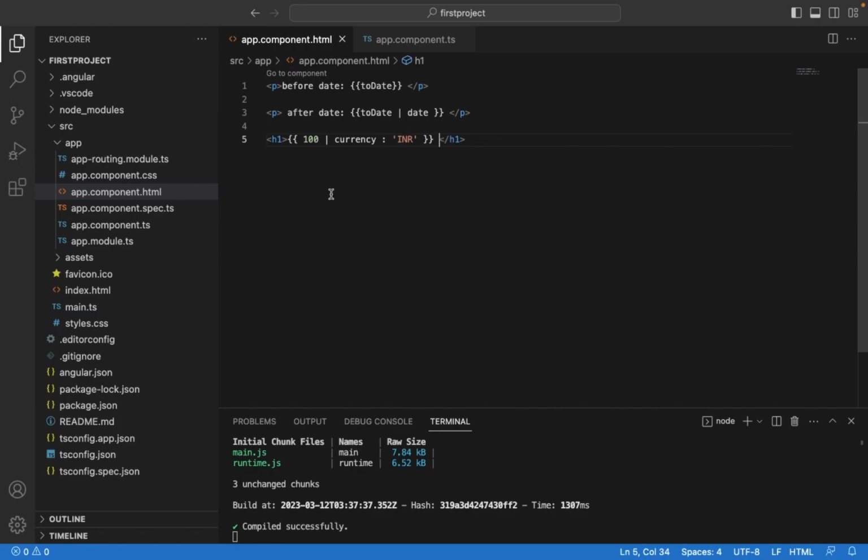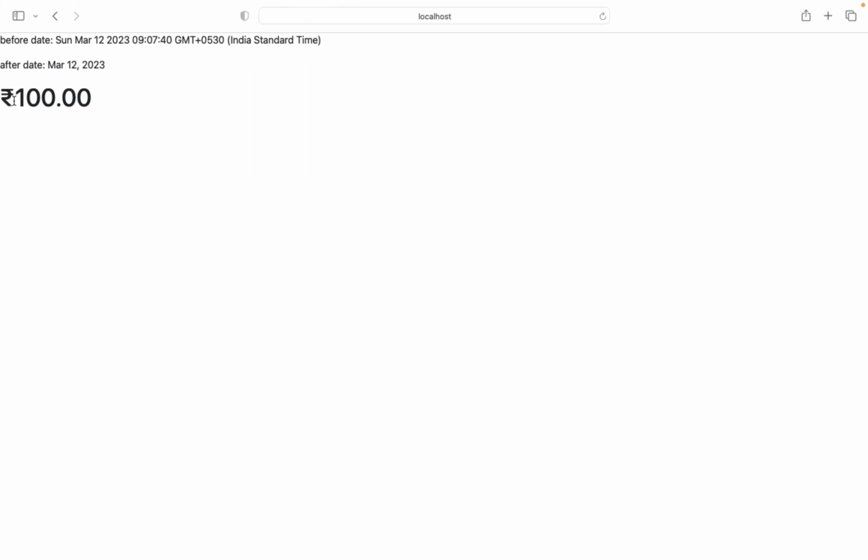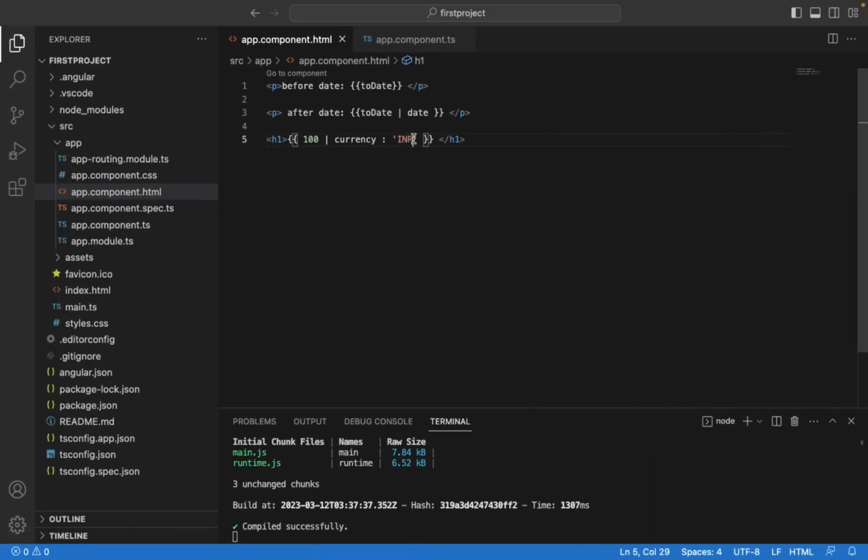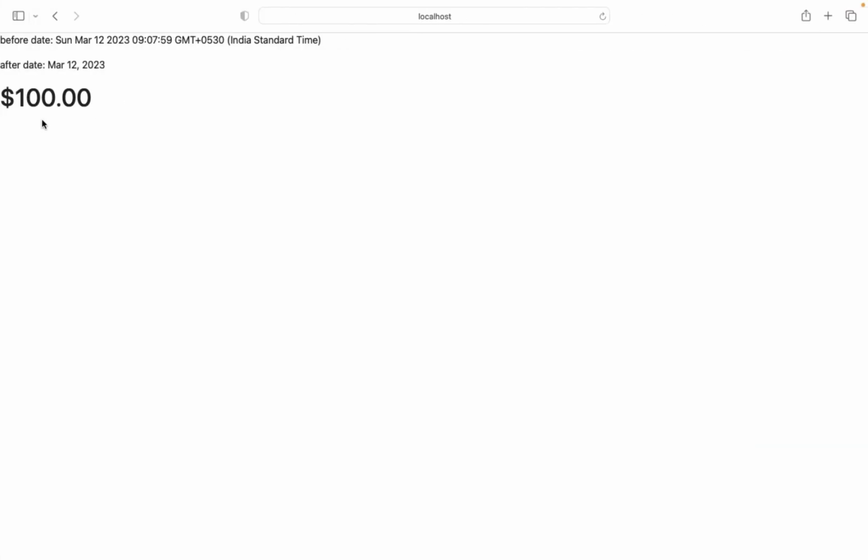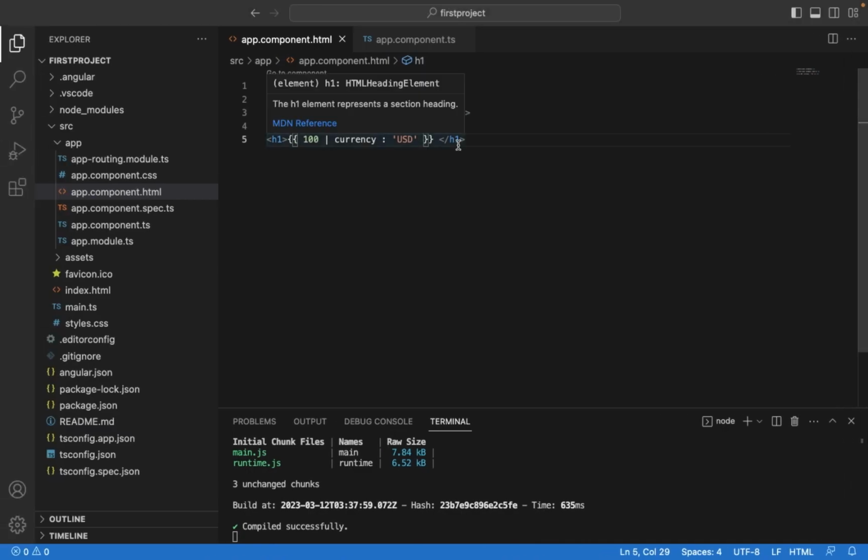So let's go to our browser, and you can see we are getting a currency sign before this 100, because we are giving INR here. If we give USD, you all know USD is the US dollar. So if we are using USD, you can see we are getting a dollar sign before this. So simply, the pipes are just beautifying our data.